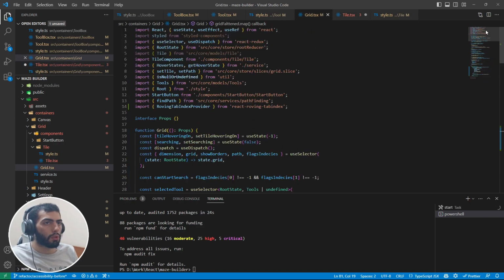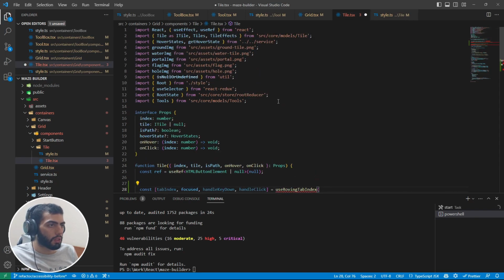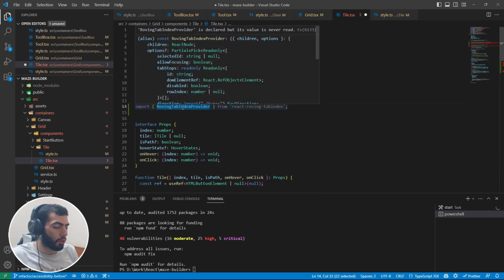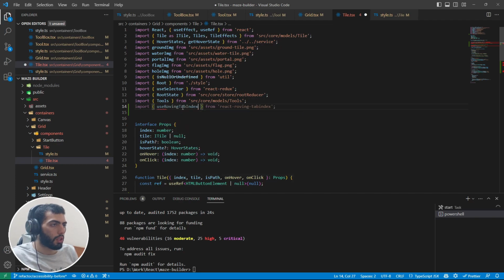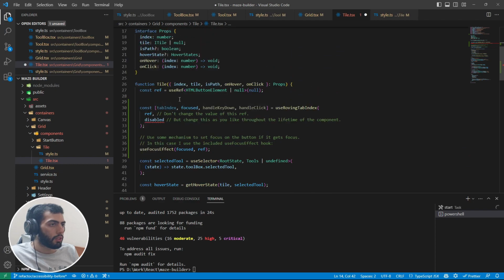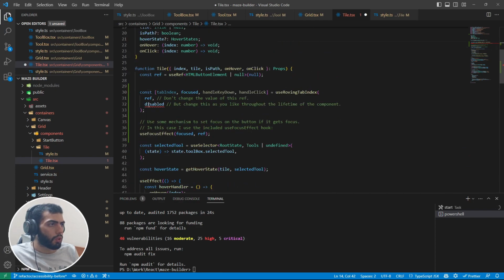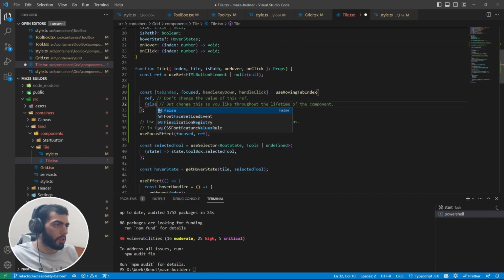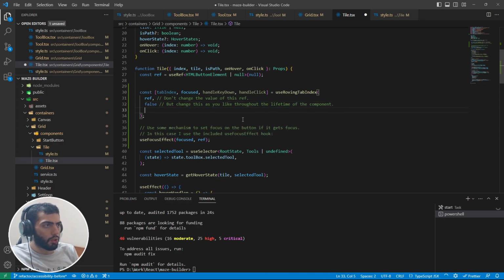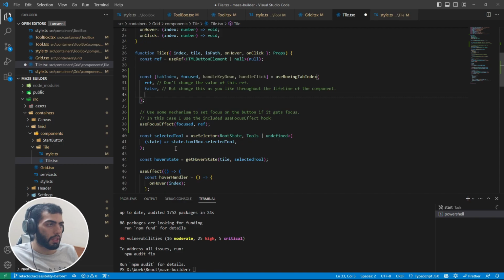Also, let's import them again. For some reason my auto import is not working. So, useRovingTabIndex and useFocusEffect. Okay. So we need disabled, which is also false. And here we need to pass, as we said, the zero-based index of this grid cell.